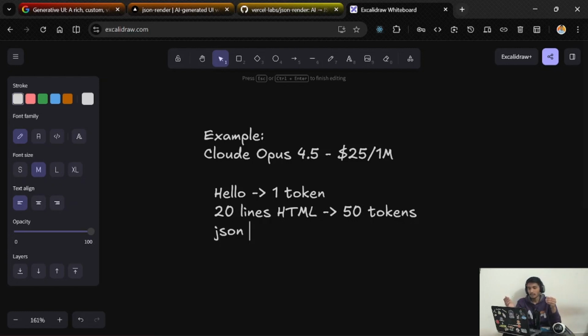So if we find out how this JSON to UI converter works, it is going to be very interesting. It is going to be very optimized for tokens, with efficient token generation. The LLM will give you JSON, and this will cost approximately, I cannot say exactly whether it's less than 50 tokens, but it would be something like around 20 tokens.